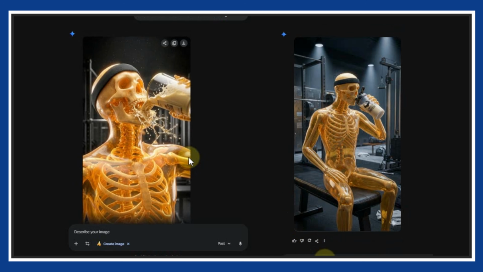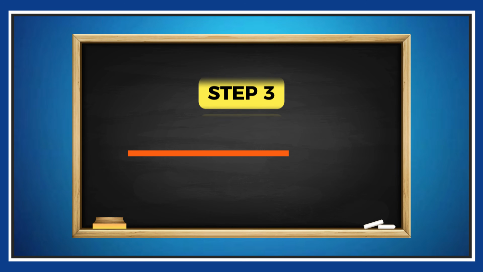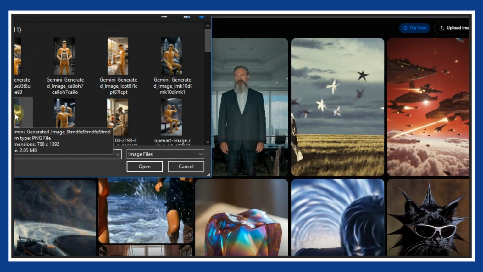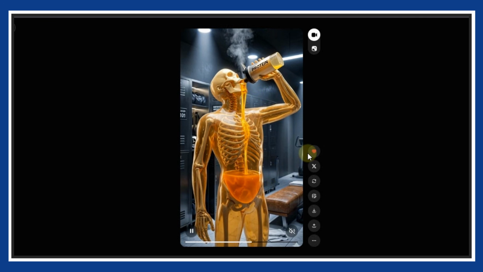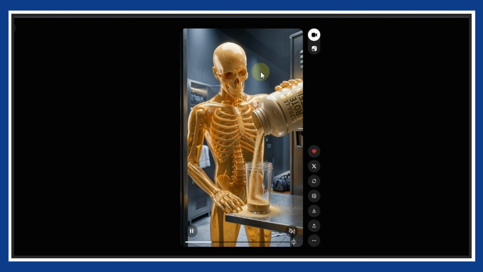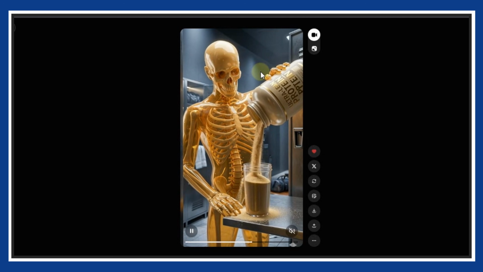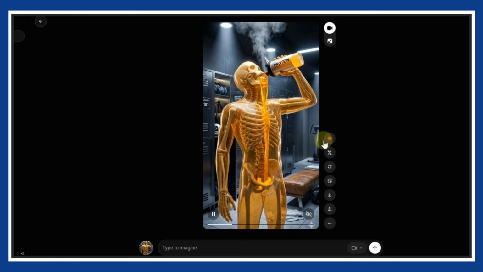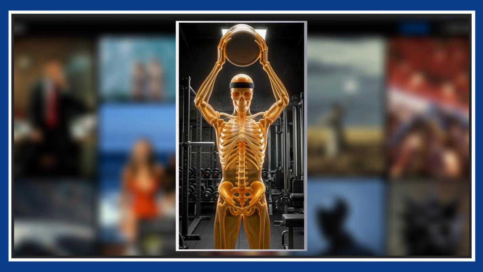After generating your images, it is time for step 3, animating the visuals. Upload those images into Grok and use the Animate command to turn each image into a 5-second video clip. This is where the magic happens. Your static skeleton images suddenly come to life with glowing muscle fibers, subtle movements, and cinematic motion that makes the content feel dynamic and engaging.